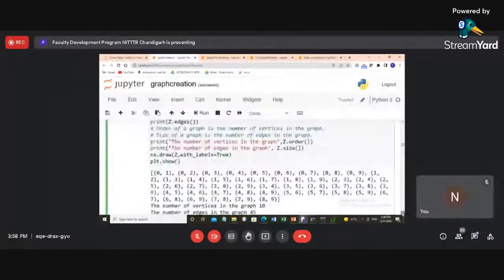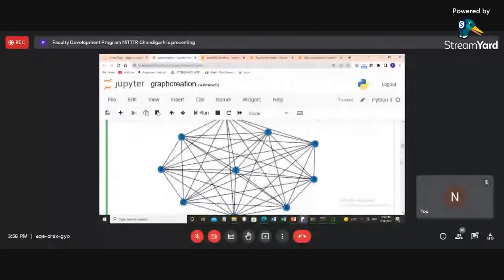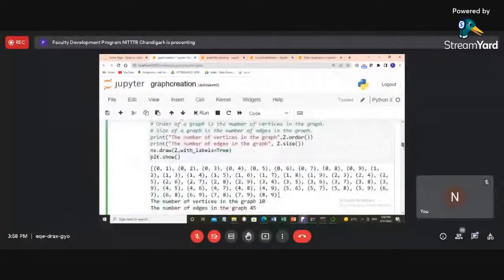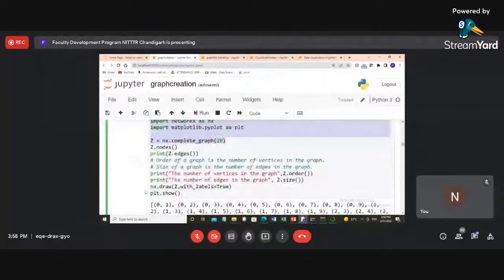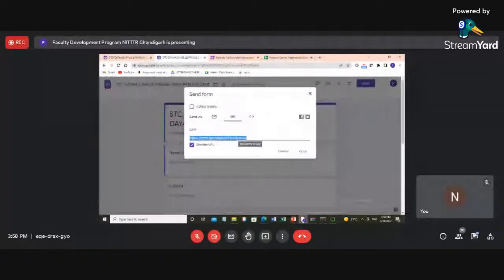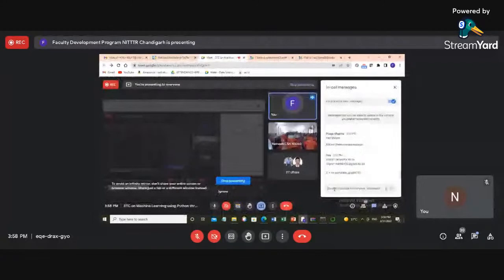So you can see here that this is the complete graph, right? This is the complete graph. And after mentioning these 3 lines, you will have to draw the graph. So these 2 more lines will be required: nx.draw and plt.show. So after running the above 3 lines, 2 more lines you will have to add in the code.